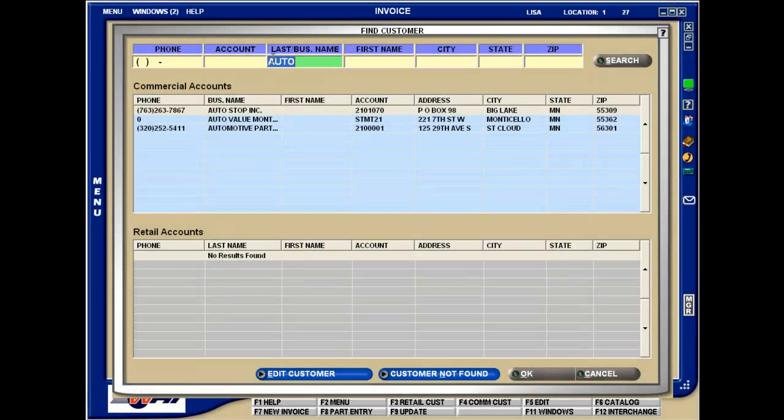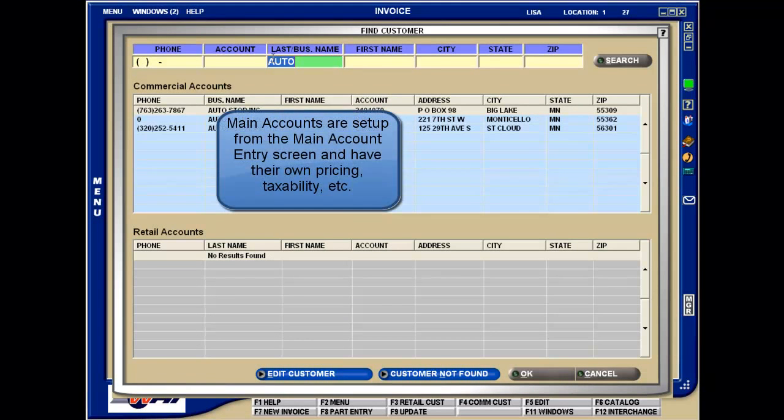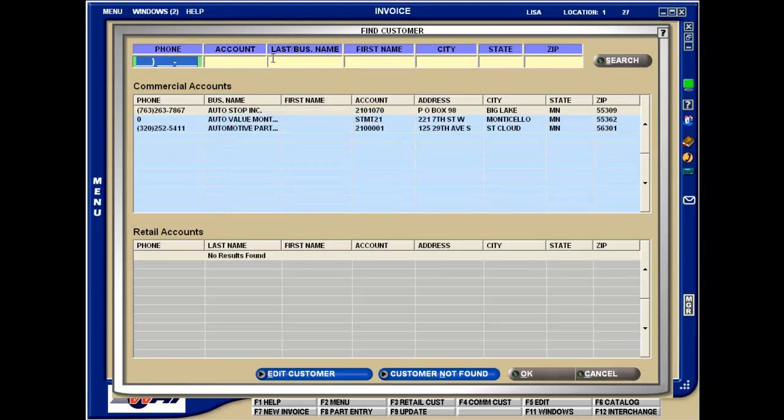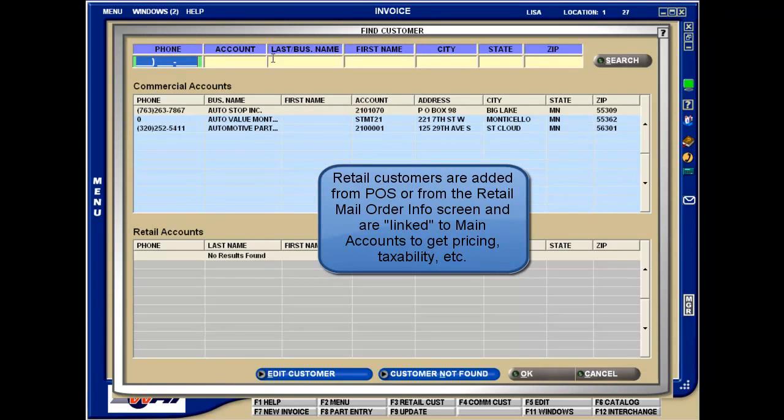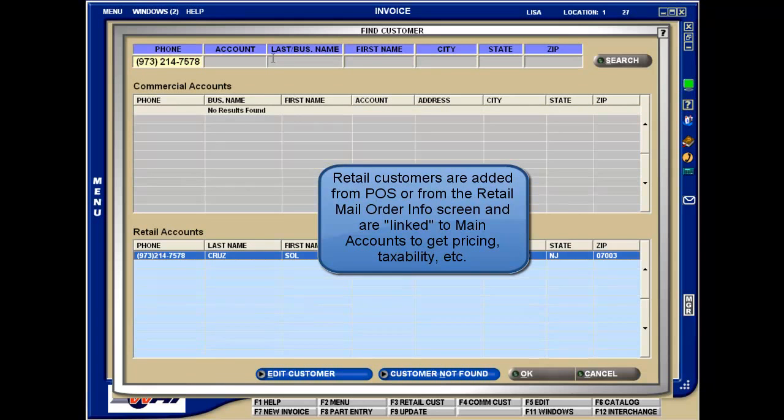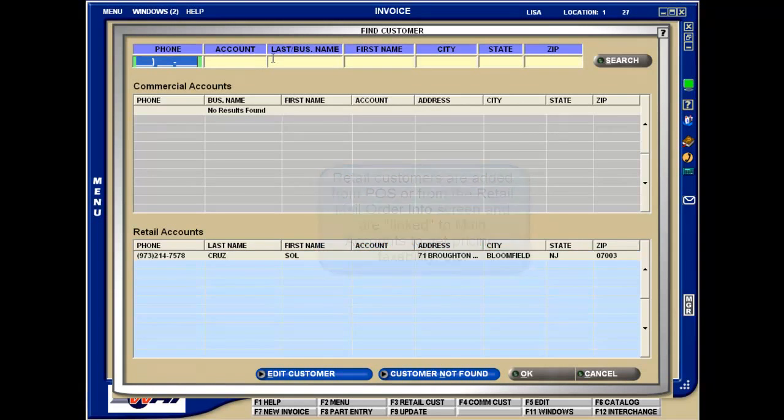There are two types of customers, main and retail. Main accounts, usually referred to as commercial accounts, are set up in the main account entry screen and have their own pricing, taxability, payment terms, etc. Retail accounts are cash customers set up in the Retail Mail Order Info screen and use the pricing and taxability of a main account that has the account type of retail.